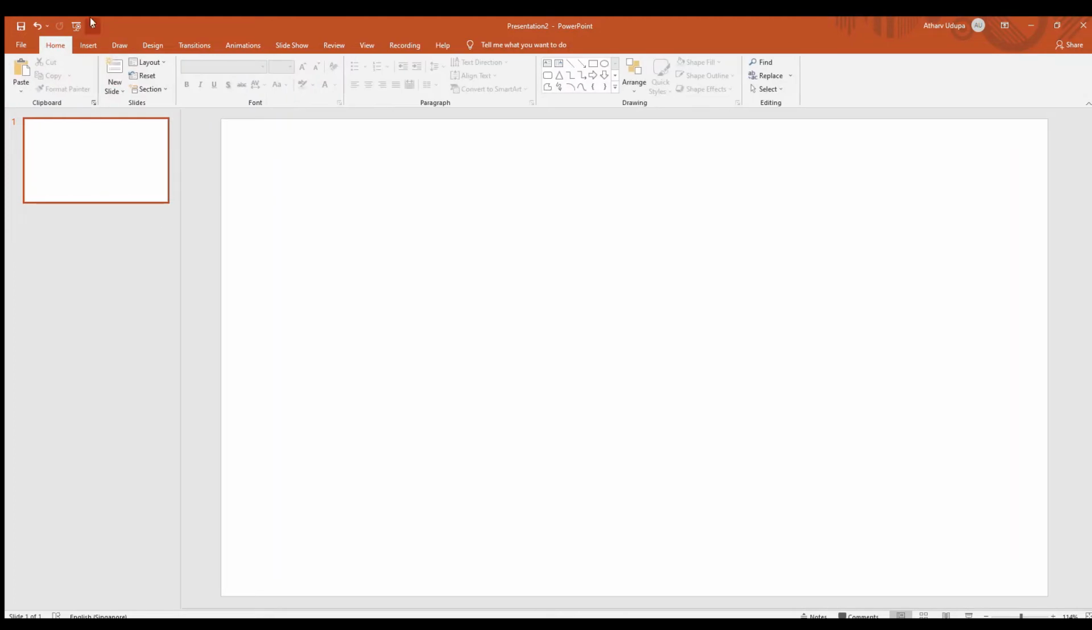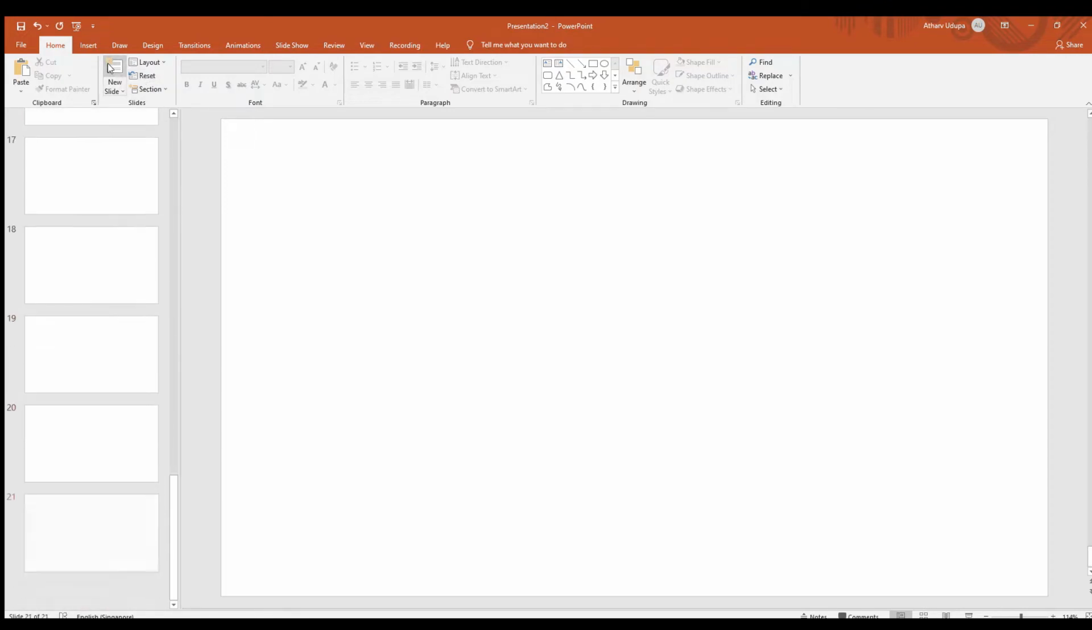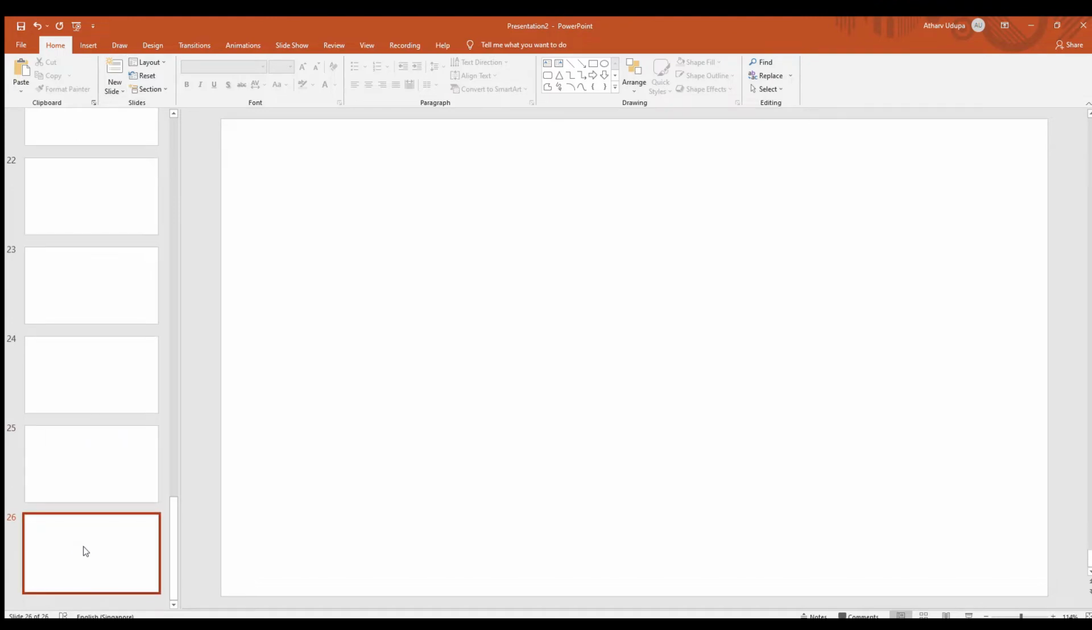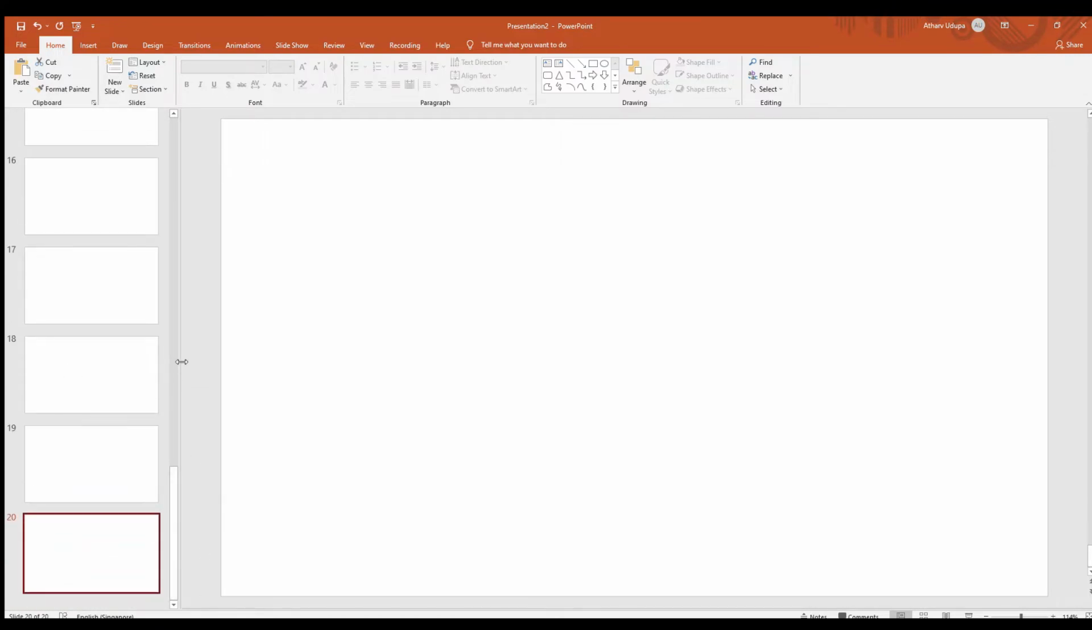Next, you need to go to home, and you need to insert a new slide, but you need to insert a blank slide, and then you need to keep pressing new slide until you get about 20 slides or so. You can insert as many slides as you want, but for now I'm just going to keep it at 20. So now I have 20 slides.